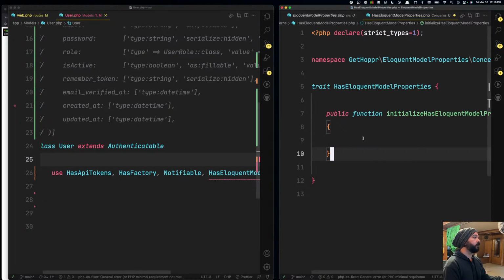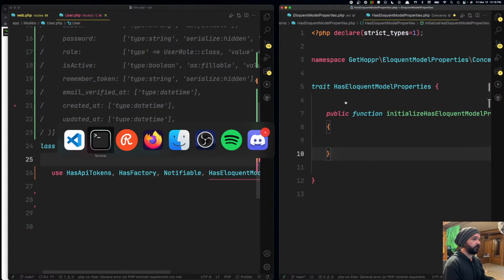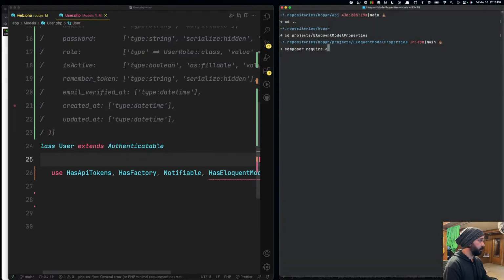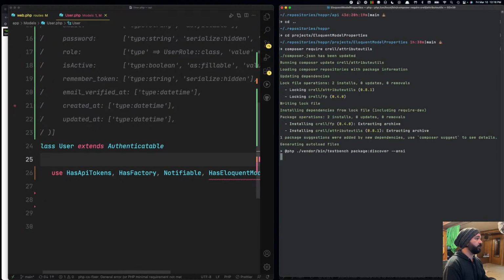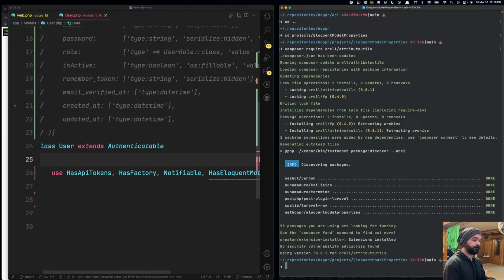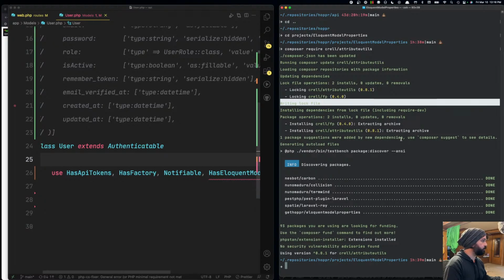Okay. So, terminal, require, and I do need to require it, not require dev. This needs to be pulled into all the packages. So there we go. Attribute utils now pulled in. Awesome. Okay. Ooh, FP. I think that's some sort of functional programming thing. Cool. I'll have to play with that or look at that soon too.